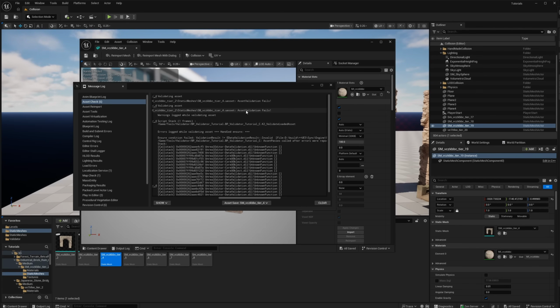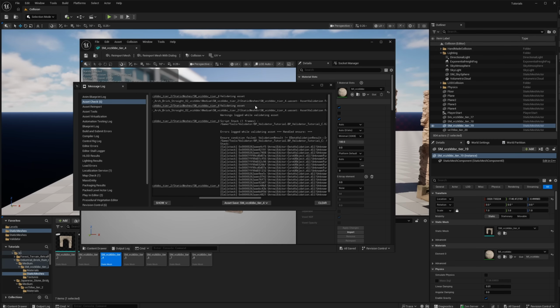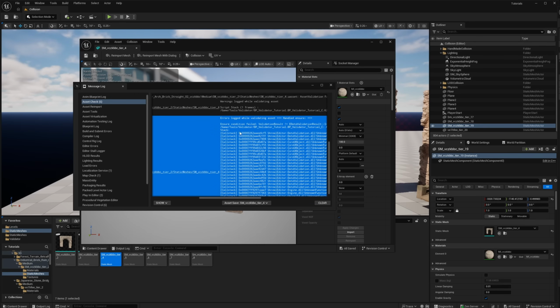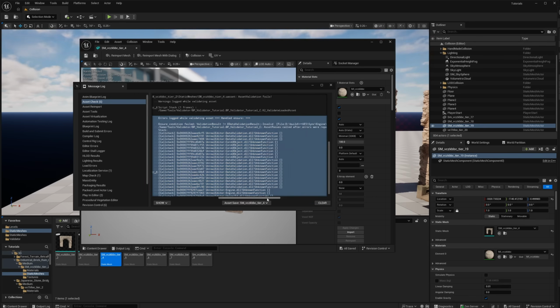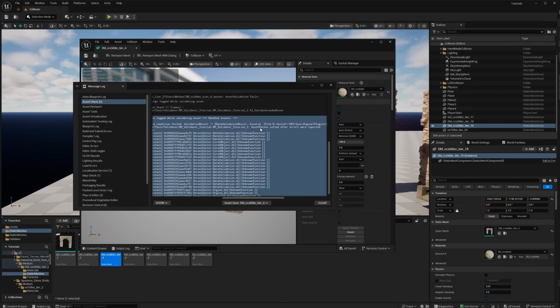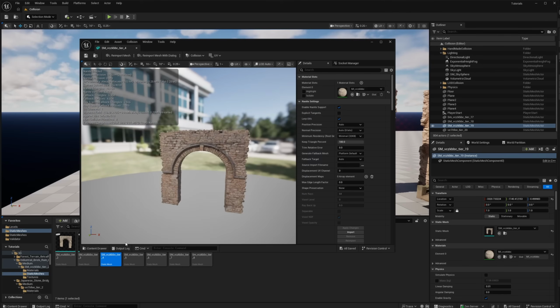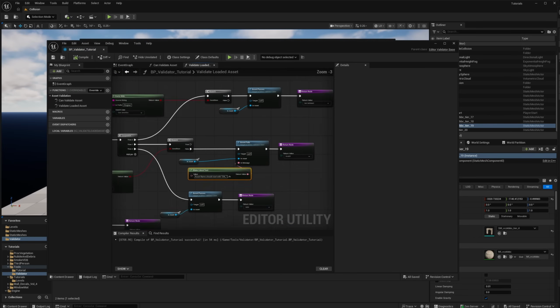So asset validation fails. These are the old messages. The new one is this one. Ensure condition failed. So we are calling asset passes after some errors were reported. So validation result is invalid. Let's go into our validator and check the result.